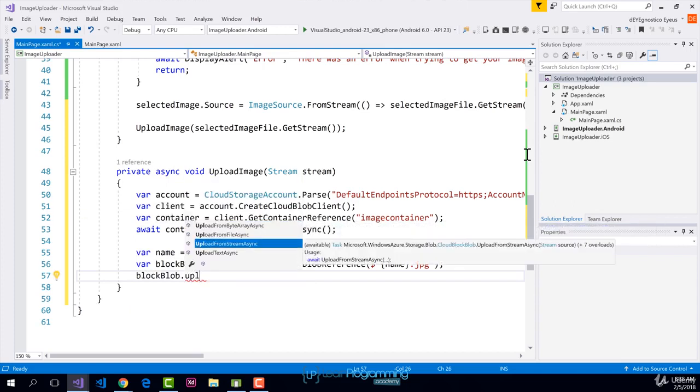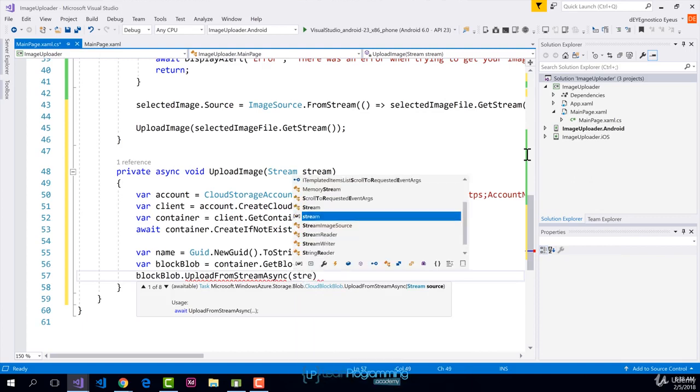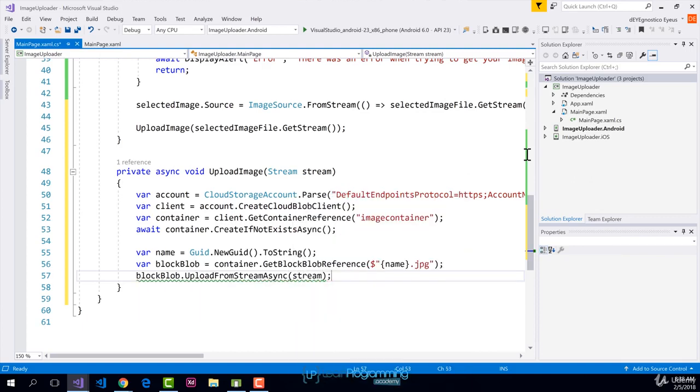You could also upload a byte array or a file or text and pass the stream that the upload image is receiving. Of course, since this is an async method, we will have to await it. And that's pretty much it. This is everything that we need to upload the image.